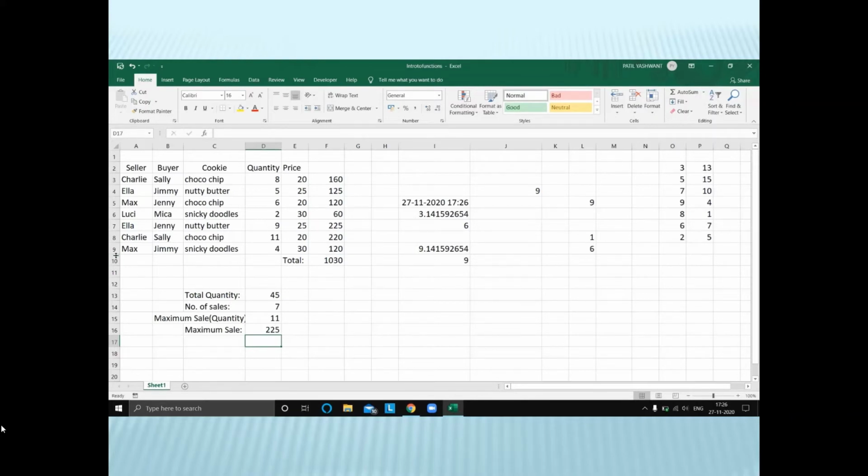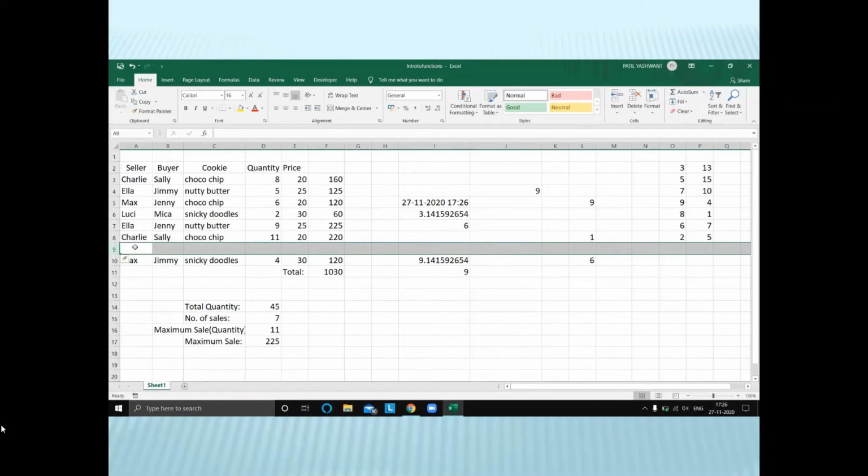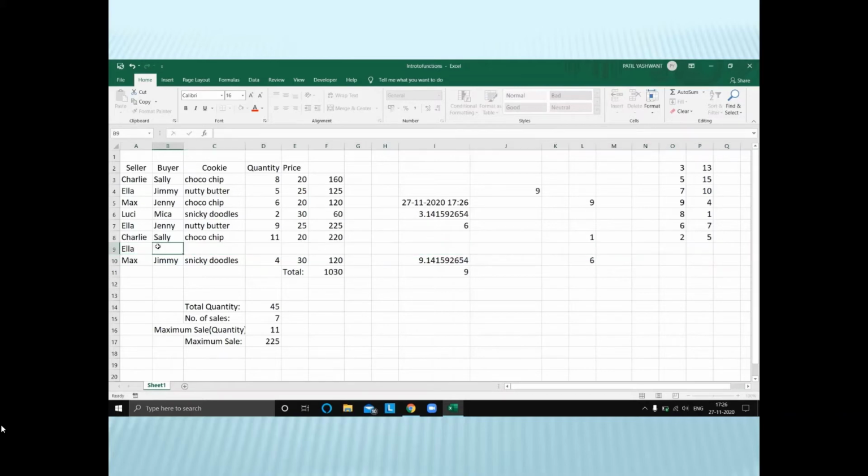Now if you want to add or insert, let's say, Ella sold to Sally choco chip some 5 quantity at the rate of 20, we will see that it will automatically give the value 100. It will add the total quantity as 50, it will also increase the number of sales, and it will also give us the maximum sale quantity. So it will update all the values and give us the recent values.